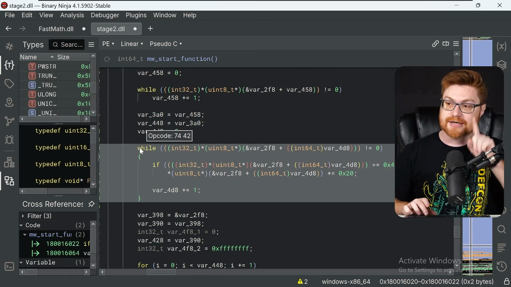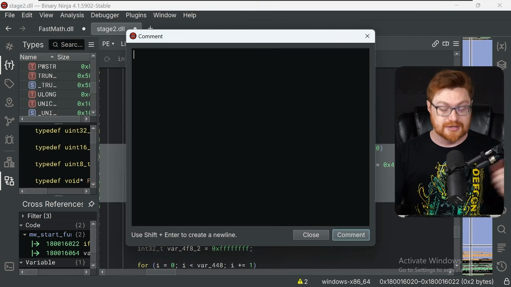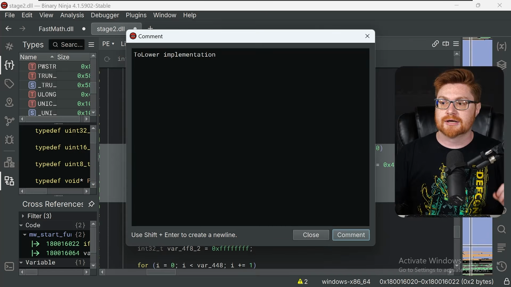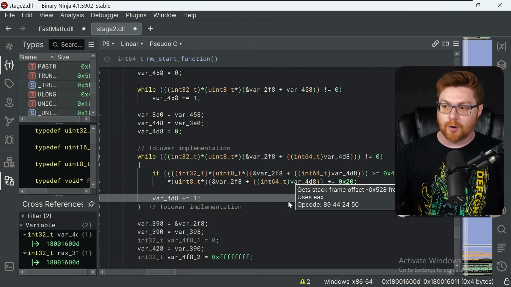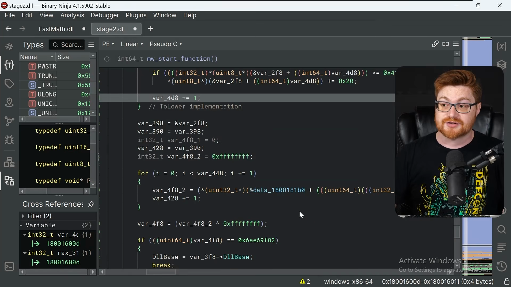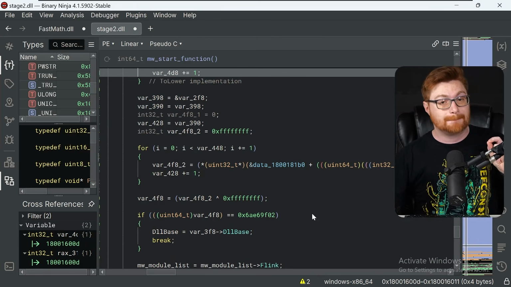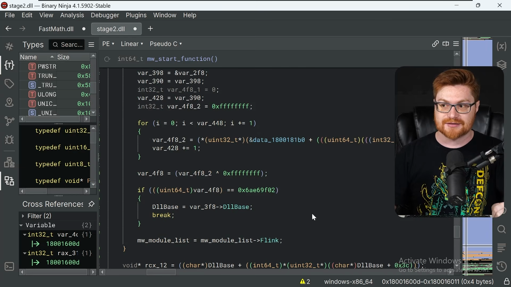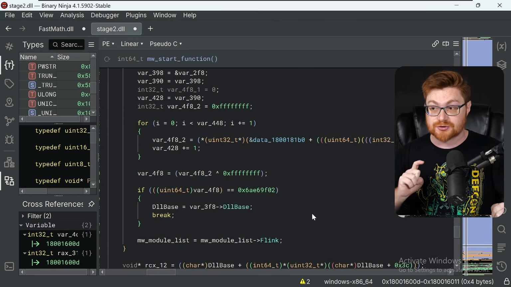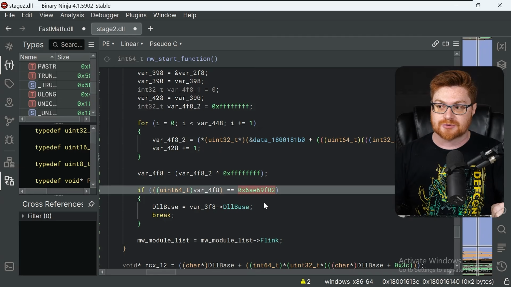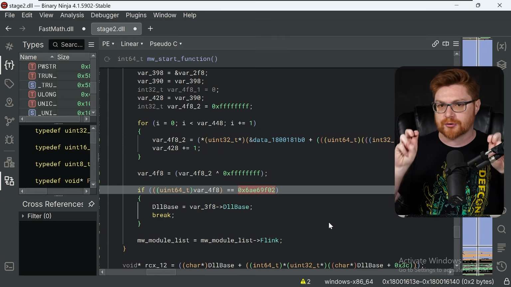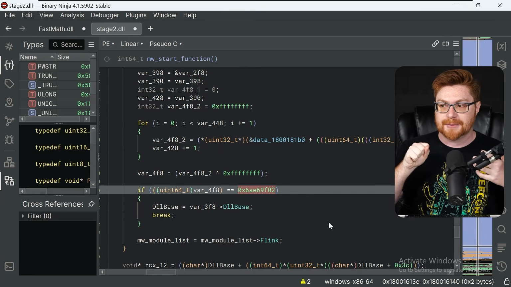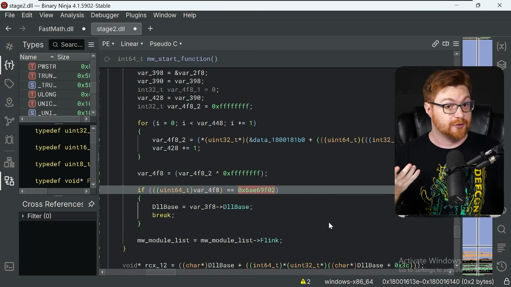If you wanted to, you could hit the semicolon on this to add a comment in Binary Ninja. You can just say tolower implementation. That's good for our learning, but we will see this over and over and over again because they are now going to do some PEB walk, PEB crawling implementation to track this down. But they do this in a very interesting way because they actually end up trying to get, as I mentioned, kernel32.dll as one example for a DLL to load functions out of, but they're actually going to do this for other DLLs just as well.